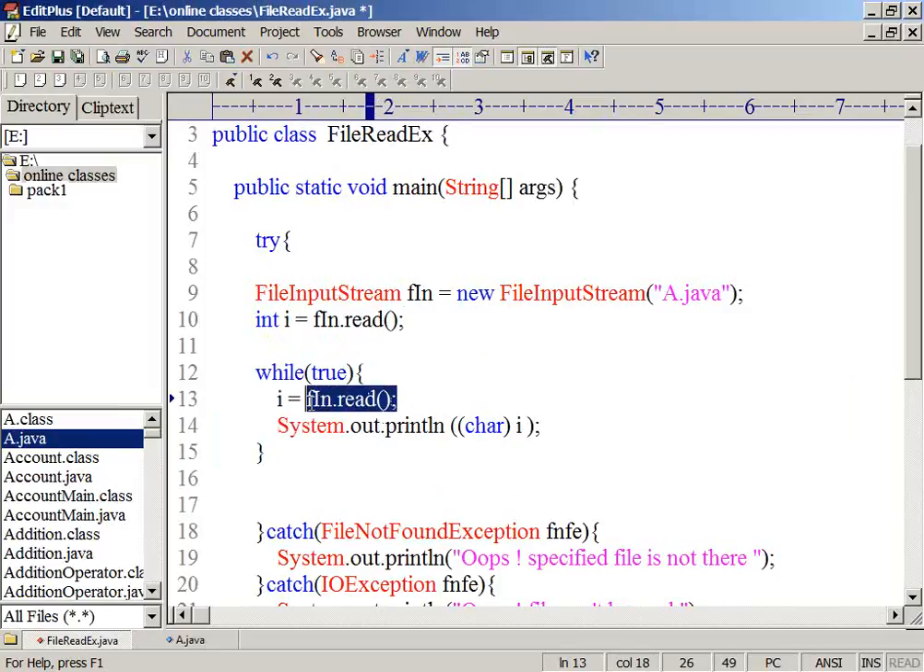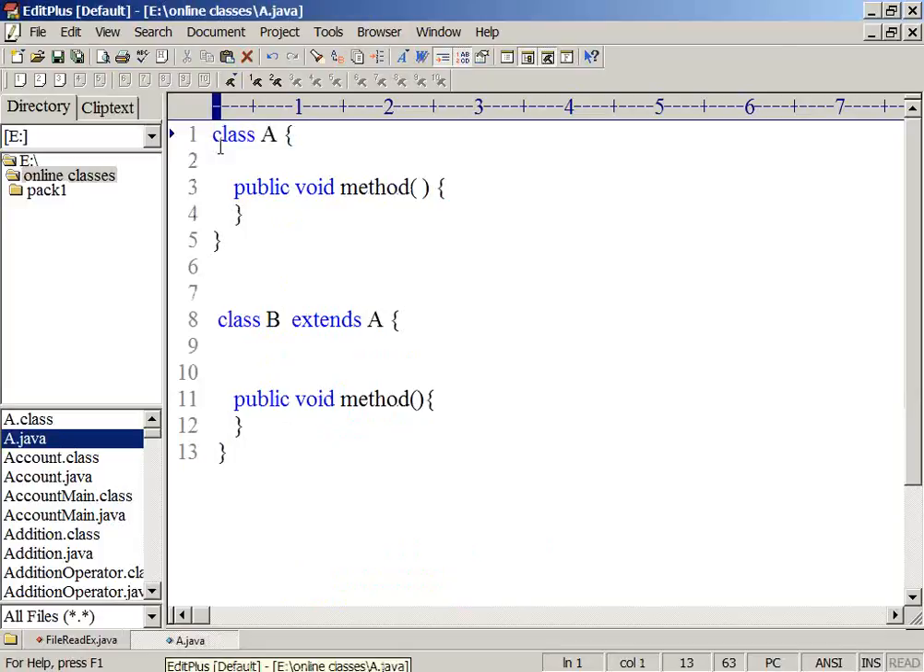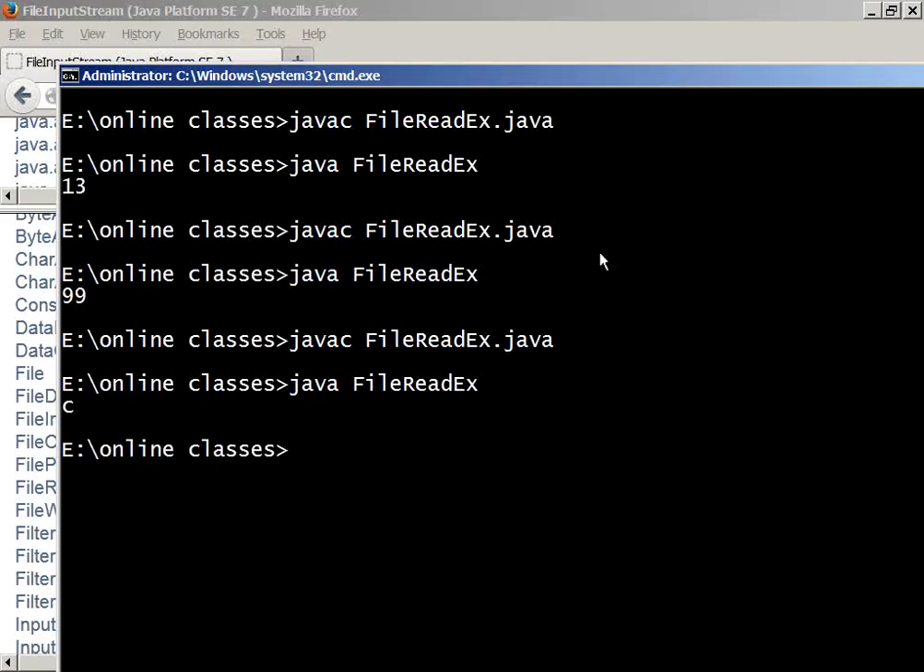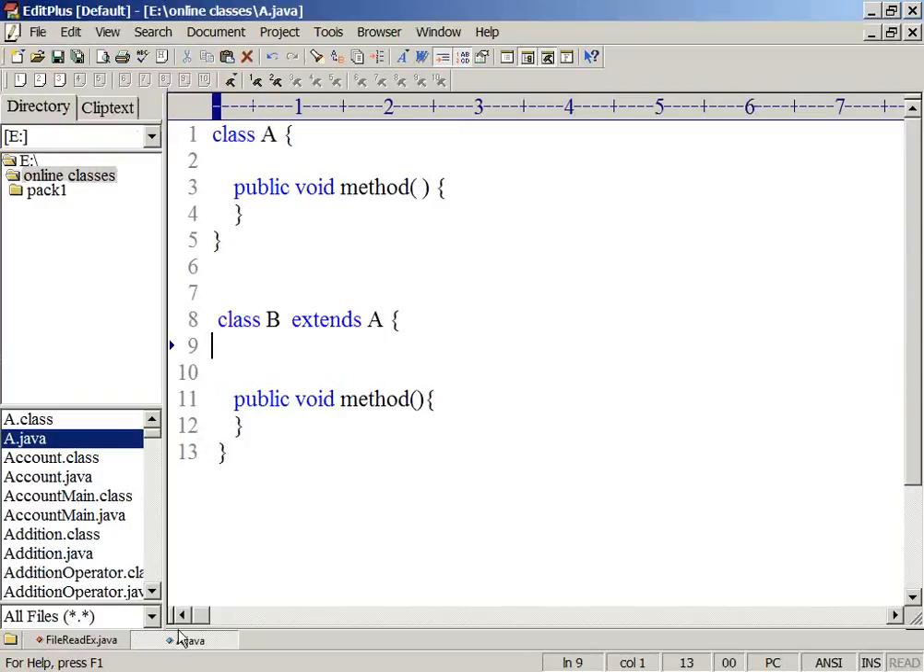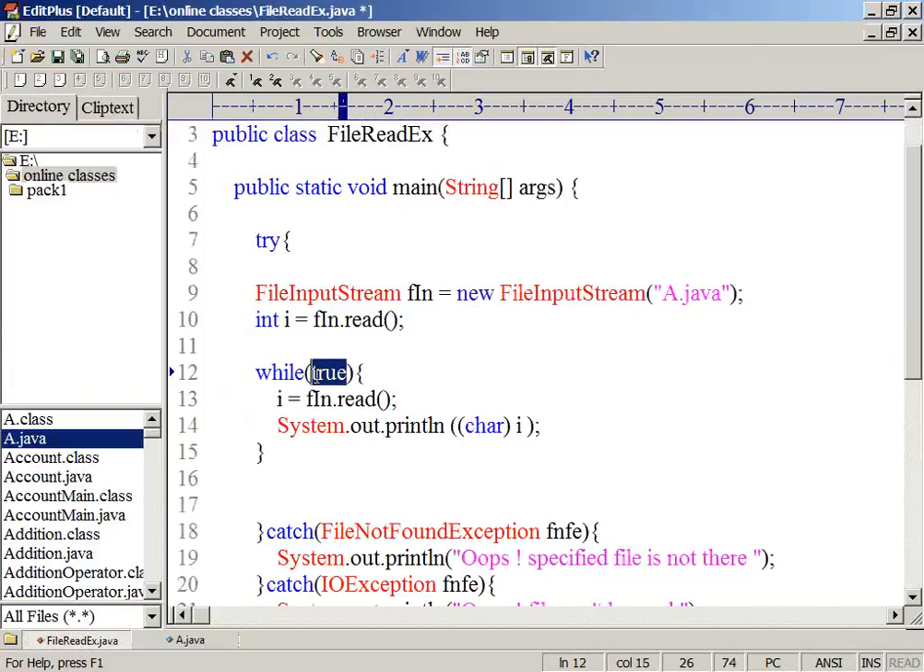Each time it is going to read what? One character. Each time it is going to read one character. Yes or no? fin dot read is going to do what? The first time it reads C. When the while loop starts again, it reads A. It places a cursor; before C it is read, then L A S S like this. It is going to read it. But it never comes out, because if I write true, it never comes out.